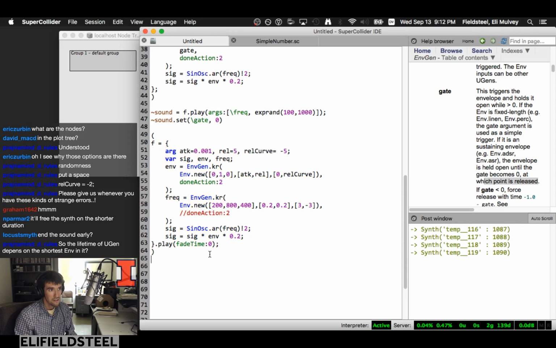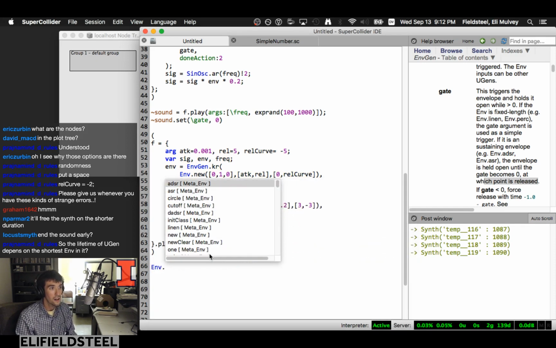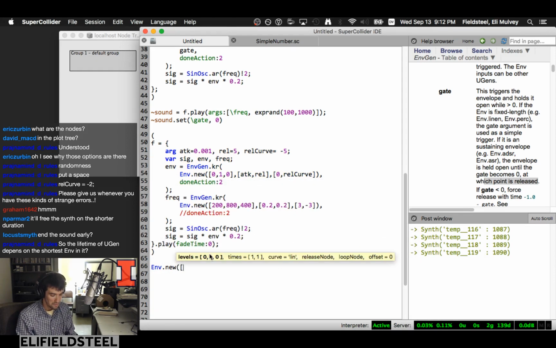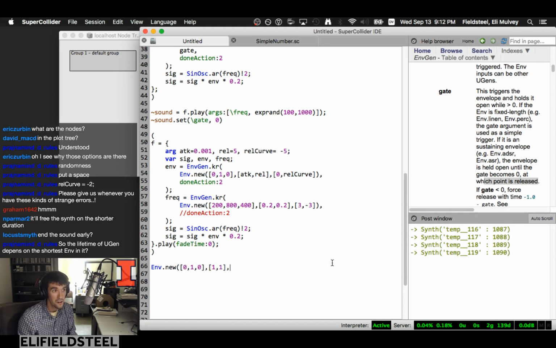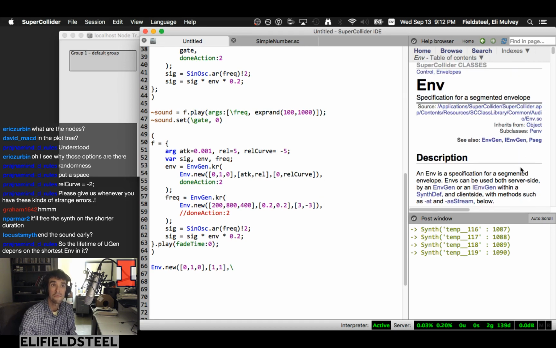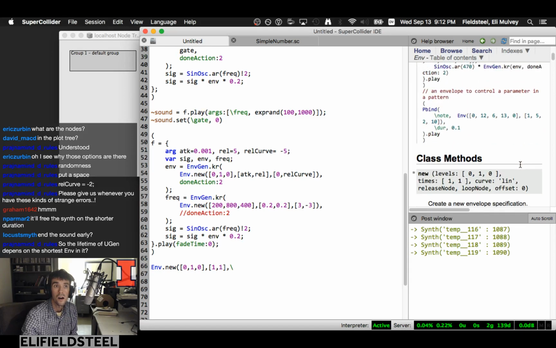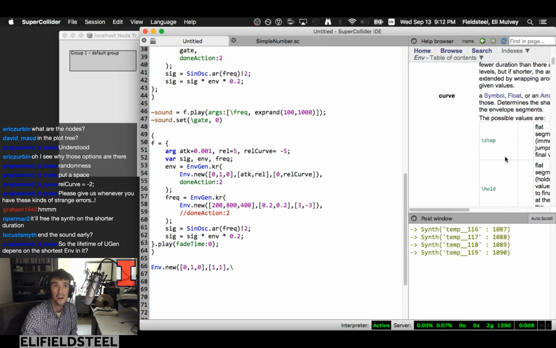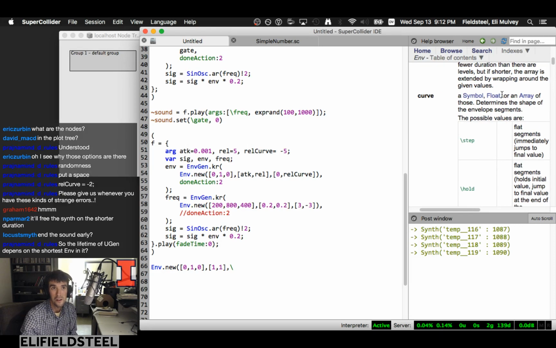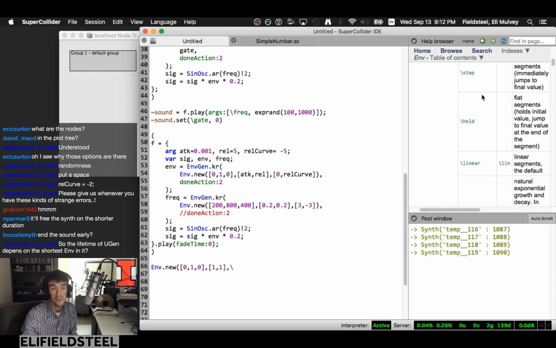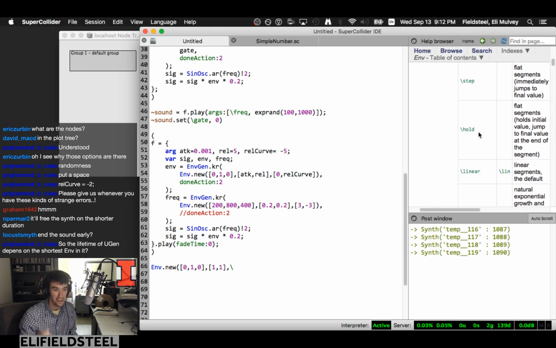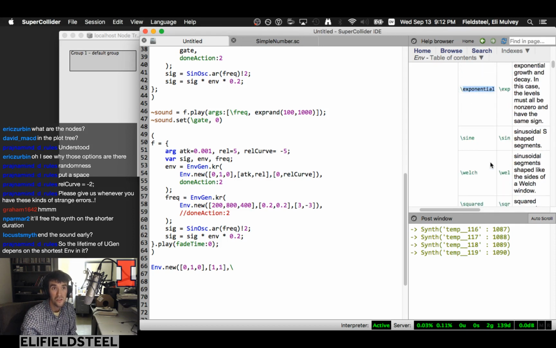And I think Eric had a question about Env.new. So if we want to go from 0 to 1 to 0, 1 second, 1 second, instead of an array of curves here, we can specify a certain symbol. And in the Env help file, for curve, a symbol, a float, or an array of those determines the shape of the envelope segment. So you can do step, which is going to be non-interpolation. It's just going to jump immediately to the value. Hold, linear, exponential. There's sine.